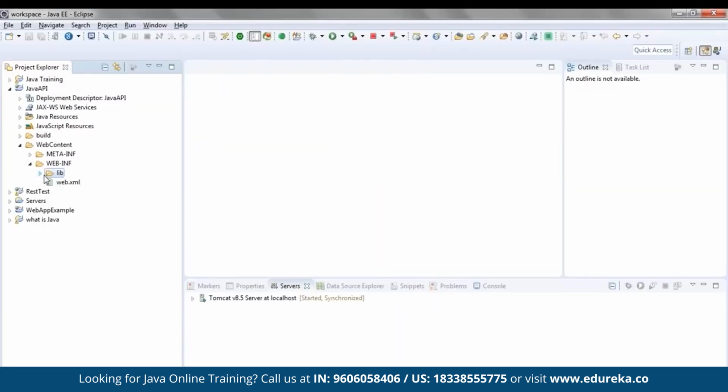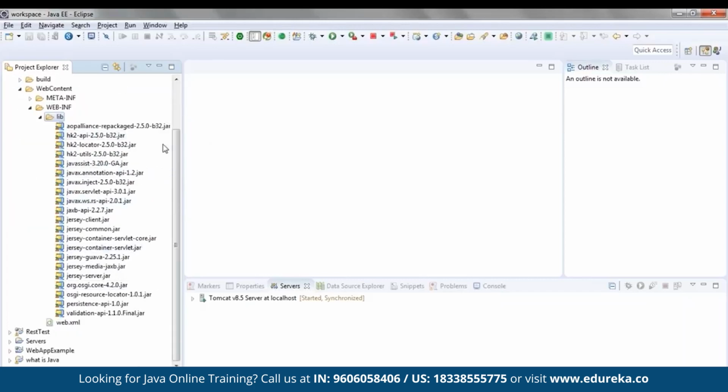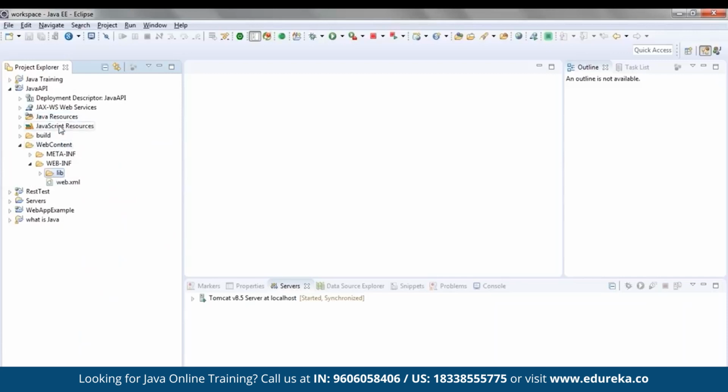Make sure you are adding all the jar files present in all the 3 folders inside your library folder. This is very important, because if you don't follow this step, then your RESTful web service will not execute properly. So make sure you have added all these files as part of your library folder. Now that all of you have added these files, let's go back to our Java resource folder.